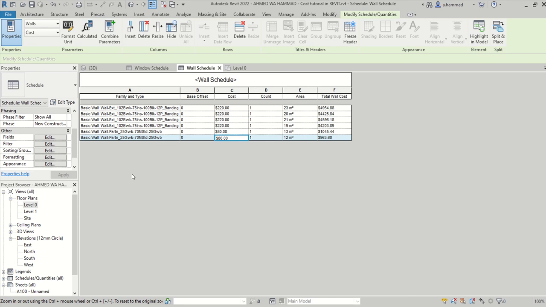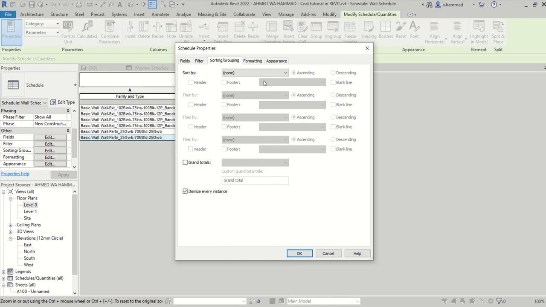I can format this wall schedule just to look a bit neater, and the way to do that is what we did with the window schedule.